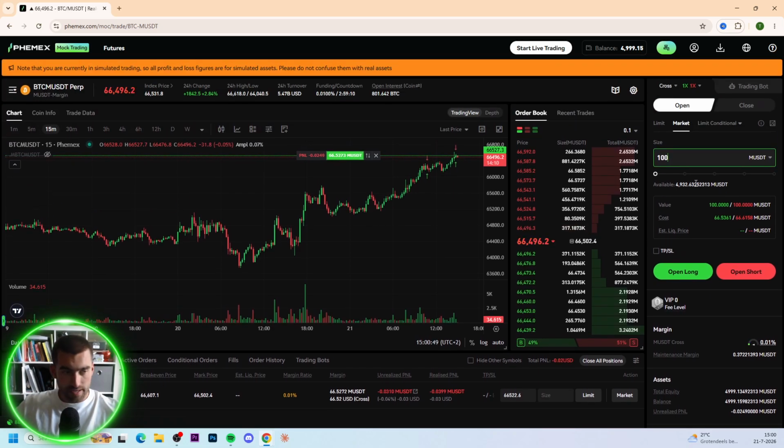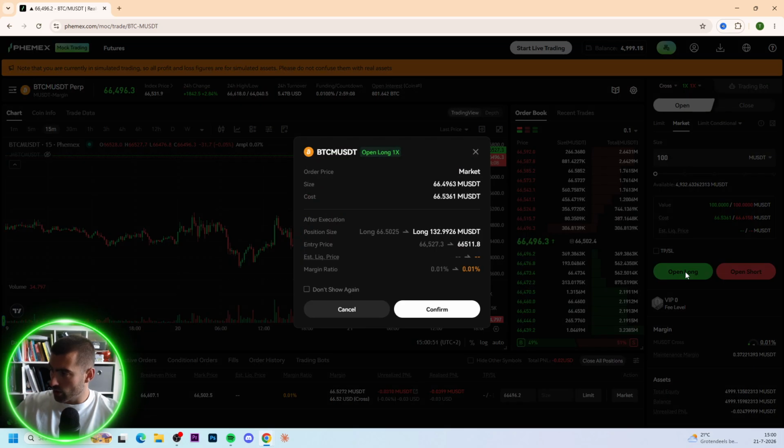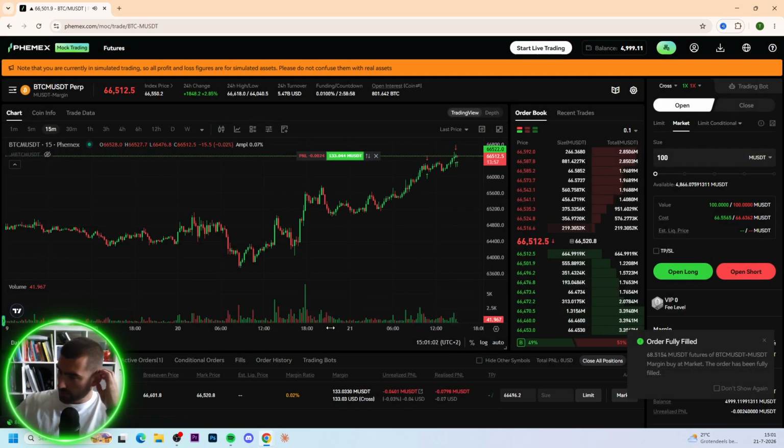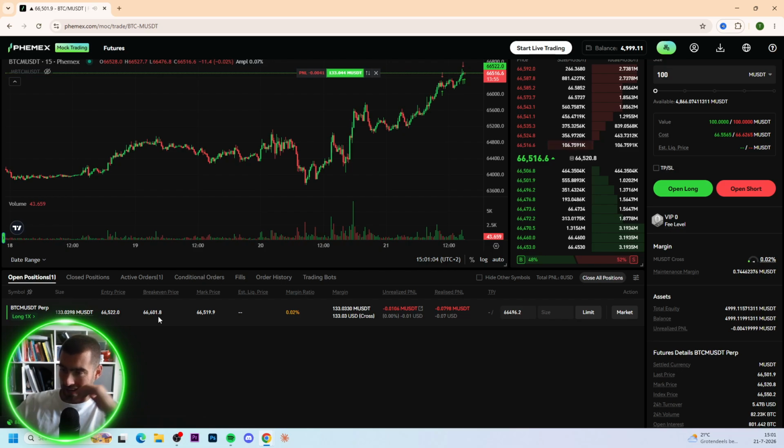Then the thing that we need to do right now is click here on open long, because that is a buy position. If you want to short, you can open short right there, that is sell. And then we click right here on confirm. And now, as you can see, we have a nice long position on Bitcoin. And that is how you can buy Bitcoin.